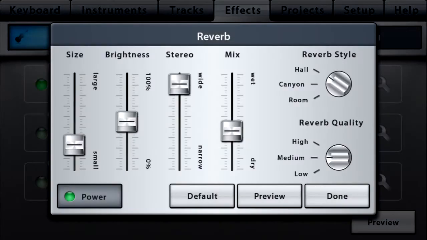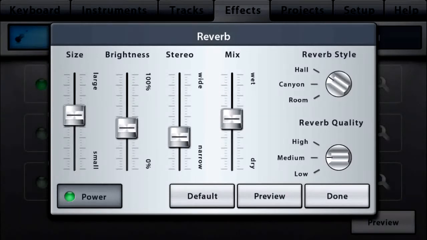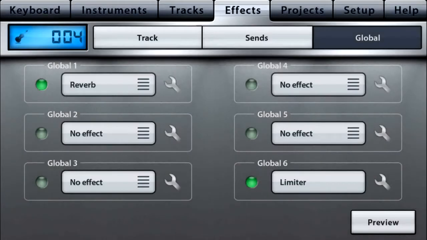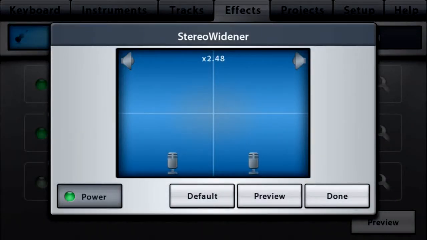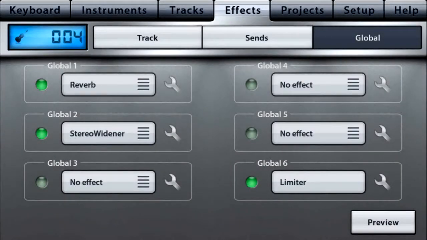Under the reverb tab, I want to keep the size of the room in the medium range, the brightness also somewhat in the medium range. I want to keep the stereophonic quality of the sound somewhat narrow because the recorder is not a very expansive instrument.